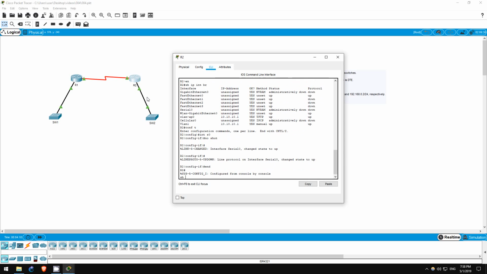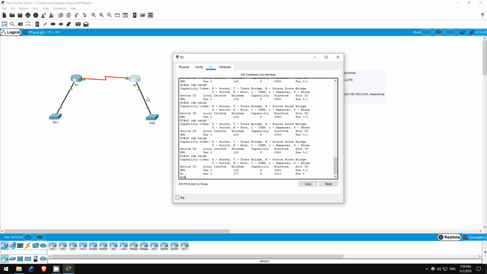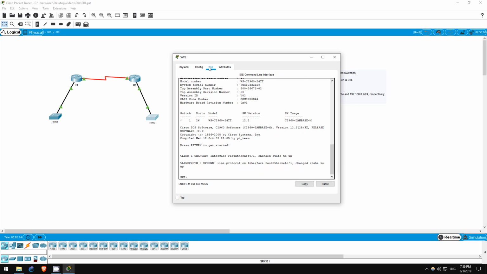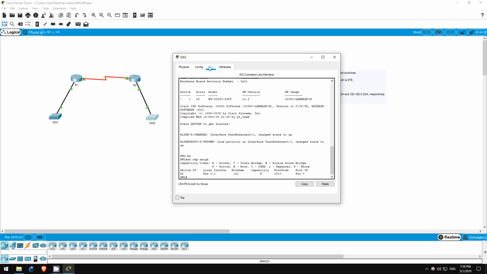Type end to return to privileged exec mode. Show cdp neighbors. R2 is also connected to R1 through the serial 0 interface, and switch 2 through the FastEthernet 0 interface. Finally, let's move on to switch 2. Enable, show cdp neighbors. As you can see, switch 2 is connected to R2 through the FastEthernet 0/1 interface. Step 1 is now complete.